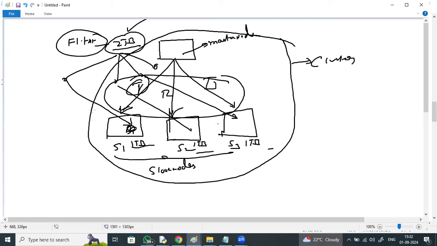Suddenly, if any one slave goes down, say S2 goes down, then the task of it will be assigned to any of the other slaves so that the task or job won't fail. Whenever multiple tasks are executed by multiple slaves simultaneously, if a particular slave goes down, its task will be assigned to another slave. This is called fault tolerance.